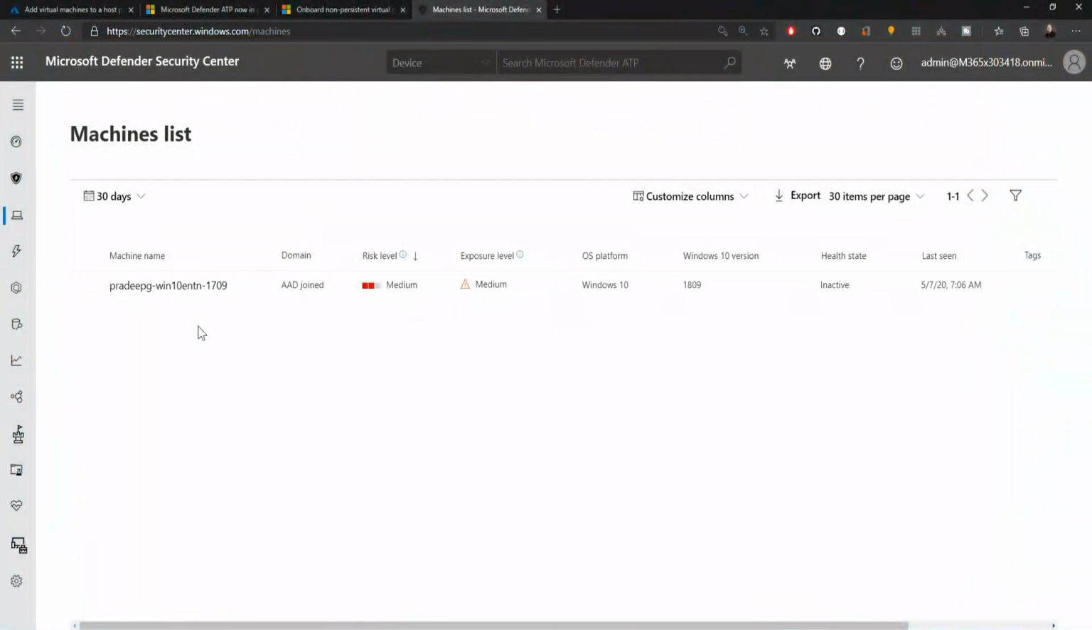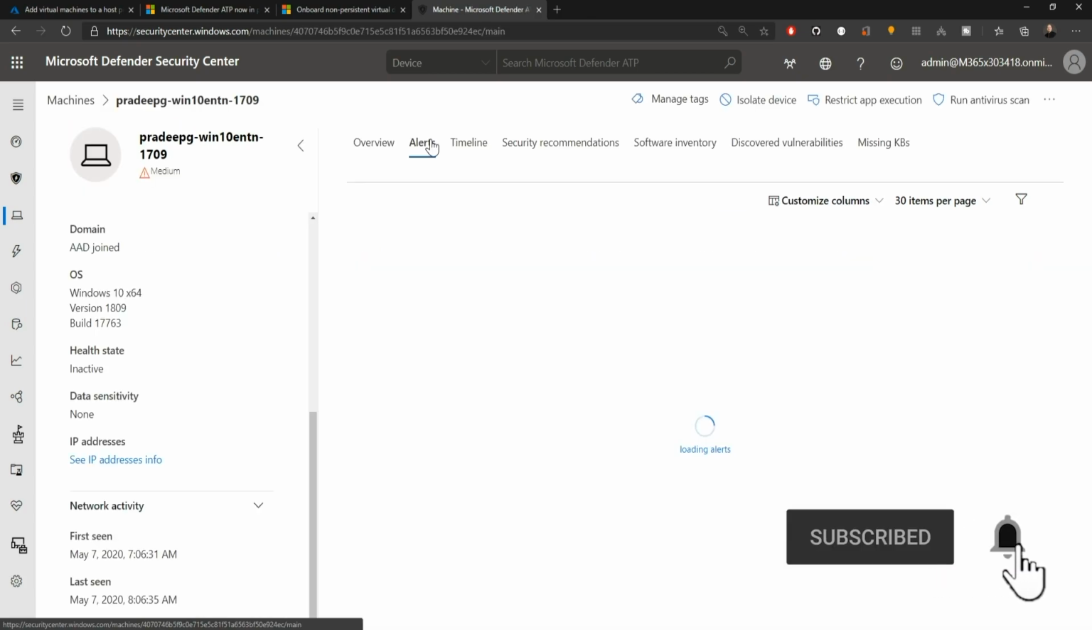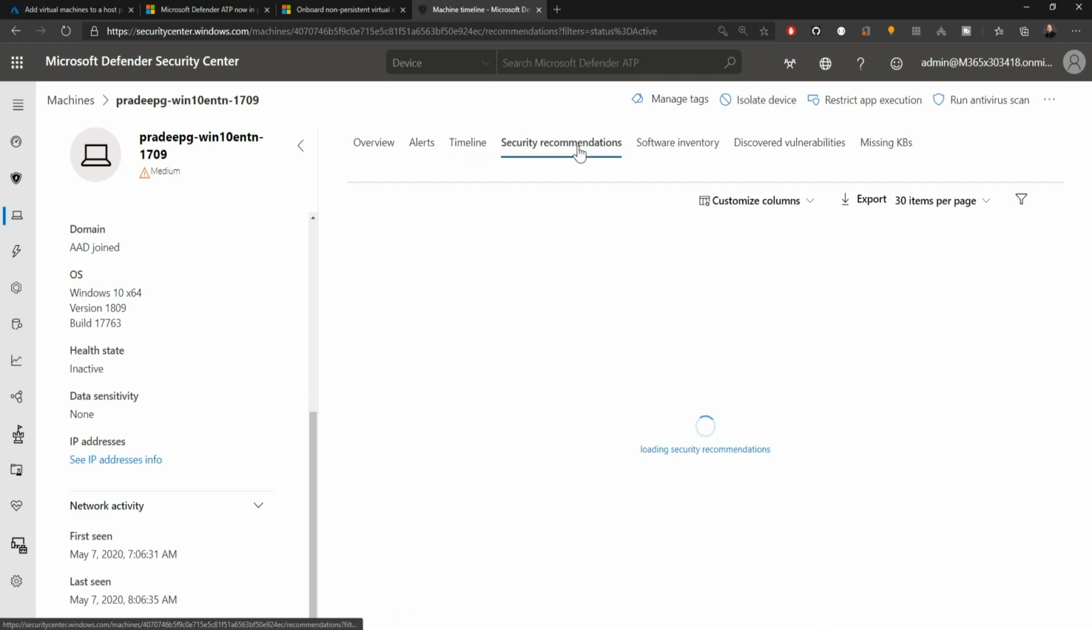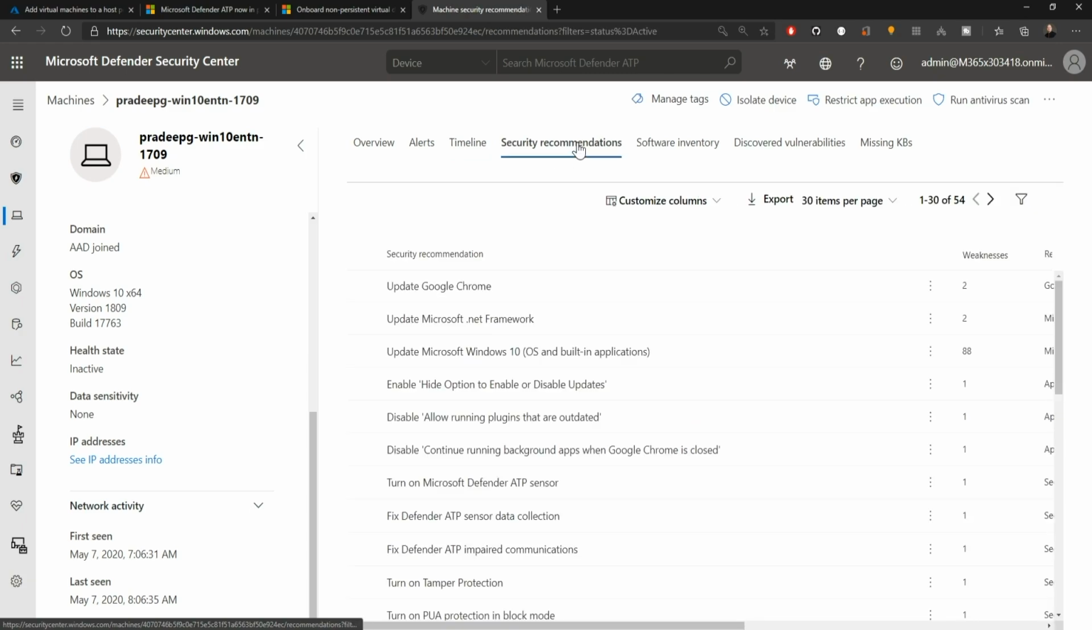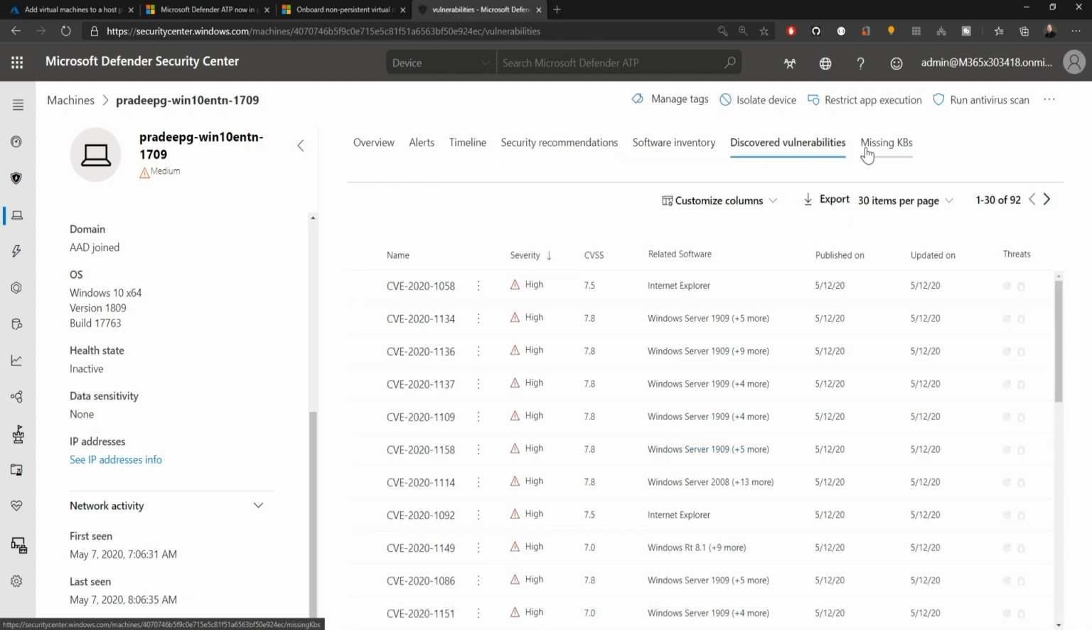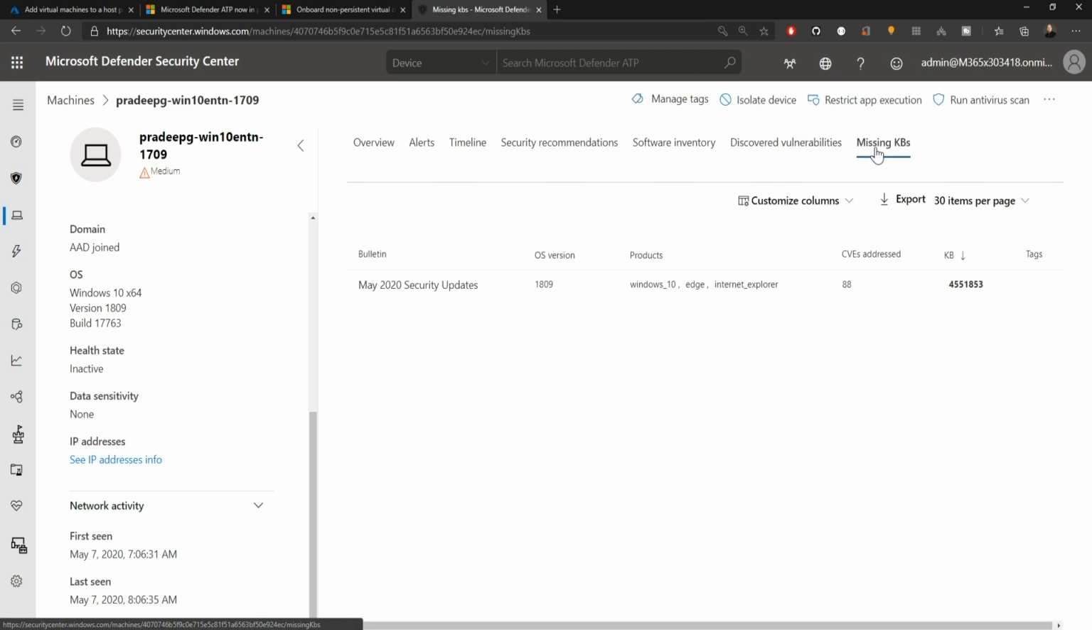And back in the Defender Security Center, we can see our VM was onboarded successfully, and you can click on the VM to see any of the details, as well as a timeline of anything that happened with this device, different security recommendations, as well as a full software inventory, a list of discovered vulnerabilities, and any KBs that are outstanding on the system. And then at the very top here, we've got a few controls. Run an antivirus scan right now, as well as restrict any apps from being executed on the machine in case there's a problem. And if things are really bad, we can fully isolate the device.